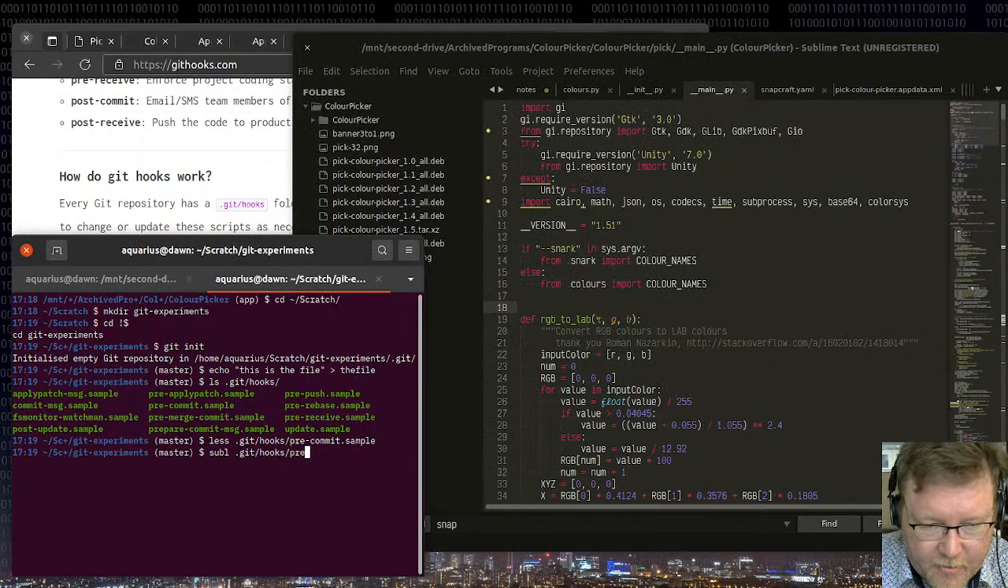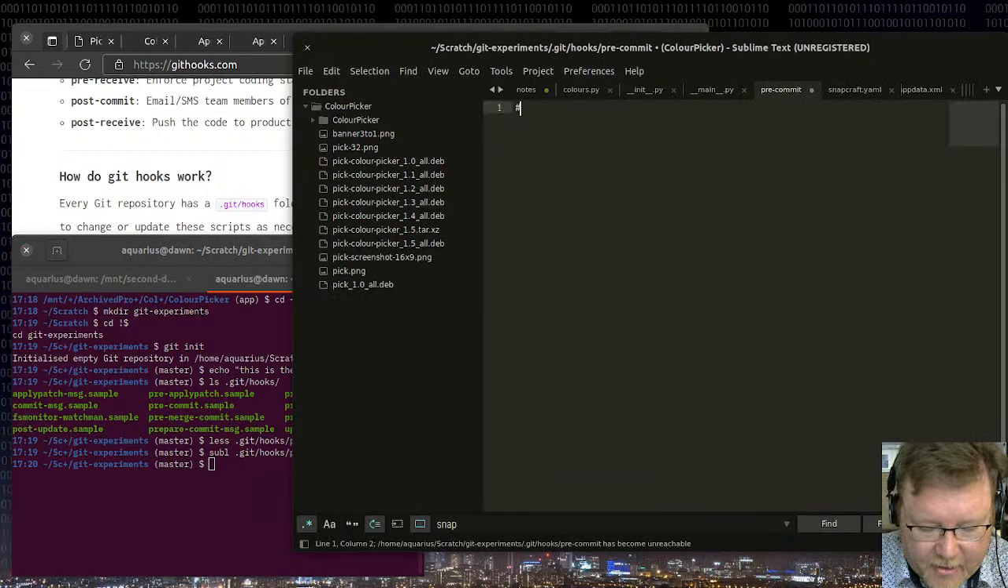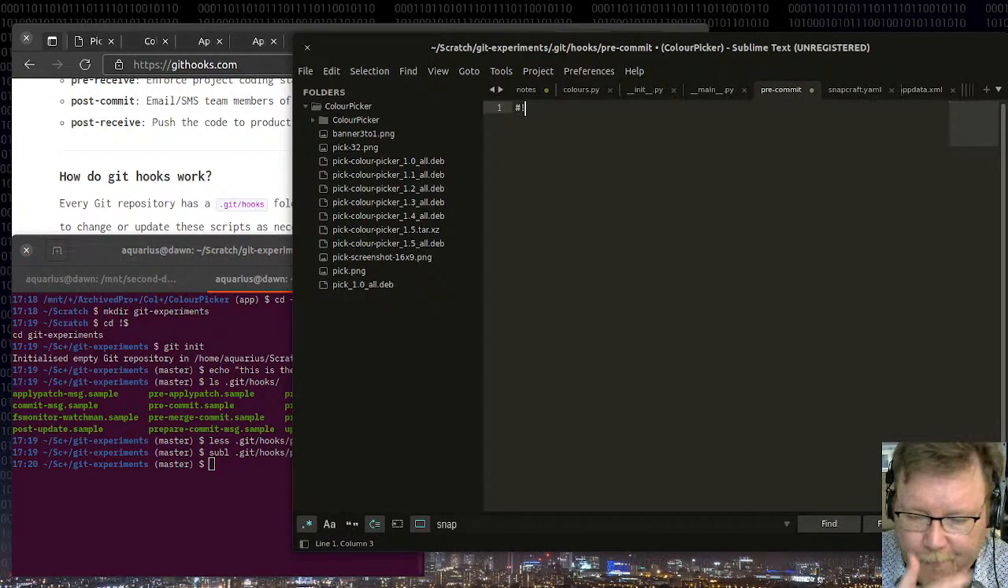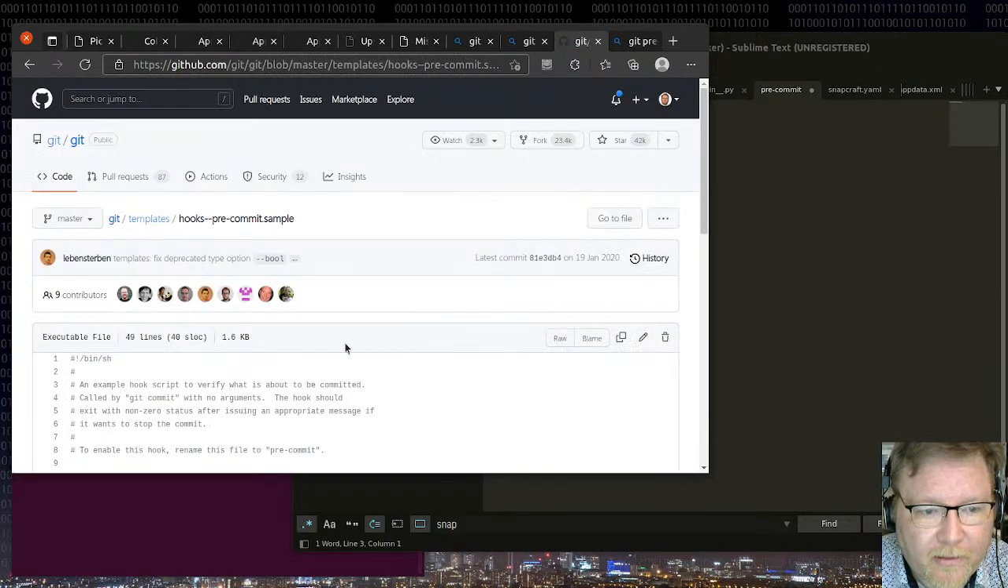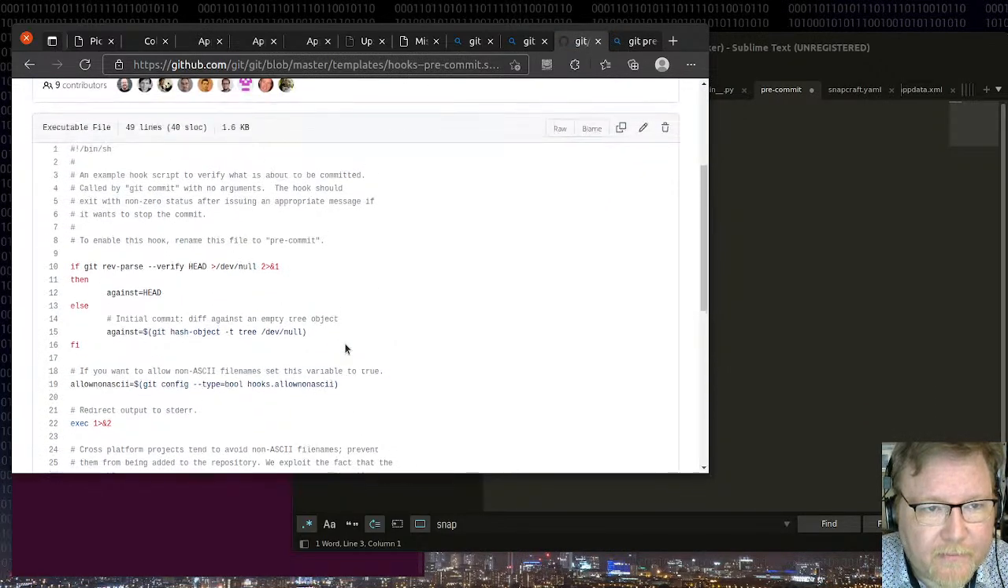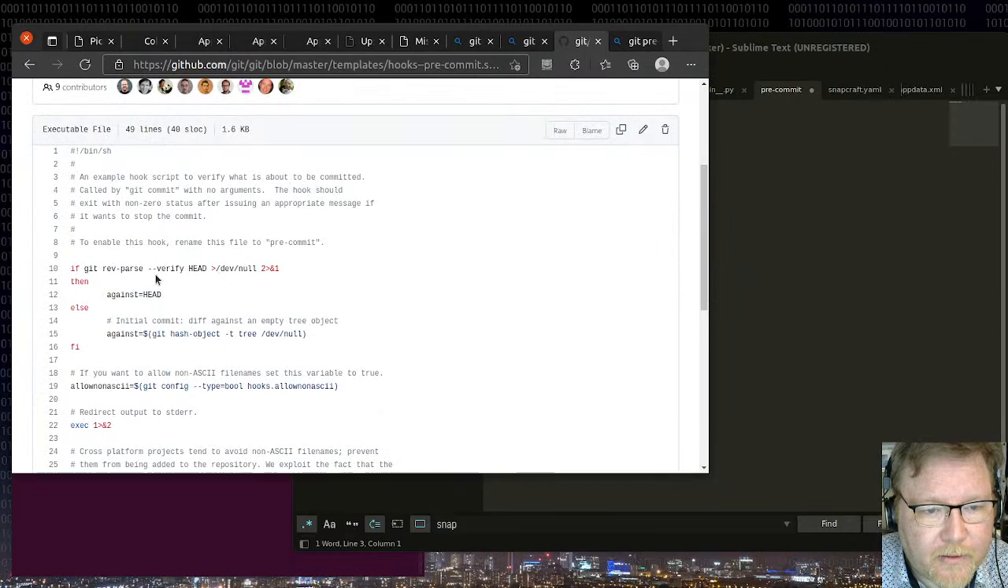So, .git/hooks/pre-commit, and then we'll make this... Do I want it to be... See, I don't really want it to be a bash script. I'm going to make it a Python file because I'm not Martin. In Python 3. And then how do I find out what changed? It's an environment variable, I think, is it? Or do I have to run something? An example hook script. Initial commit begins an empty tree object.